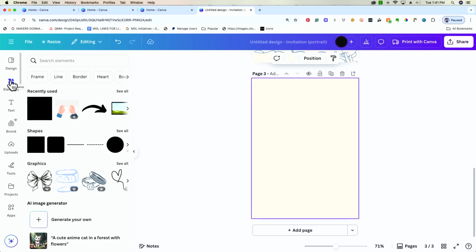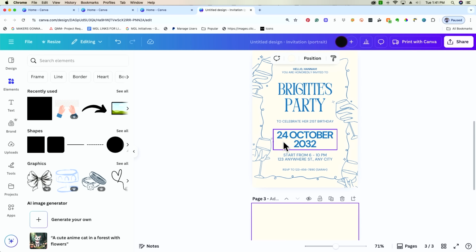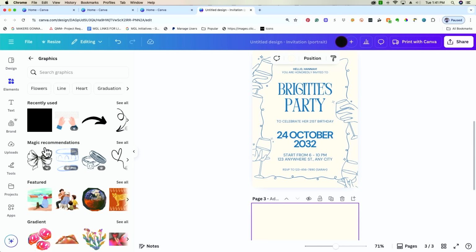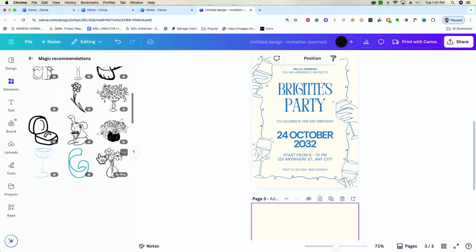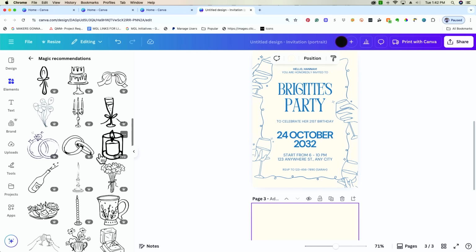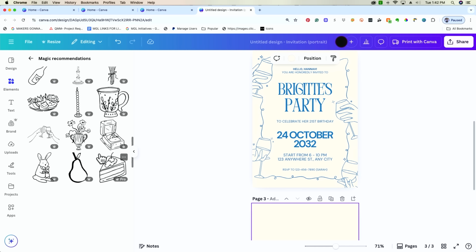Now, if you've brought in a template, you can see down here that there are graphics that look very similar to what we have up here, and you can come down here to see all and go to magic recommendations, which is one of my favorite design tips to find elements that are cohesive to the template that I like. Magic recommendation really saves me a lot.